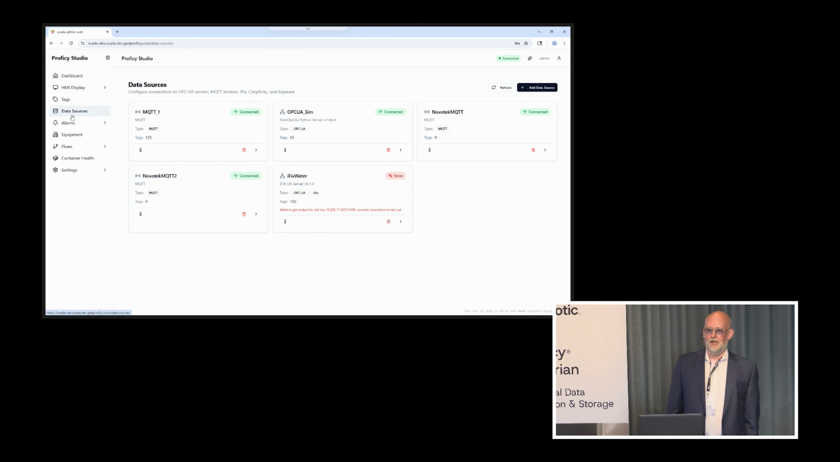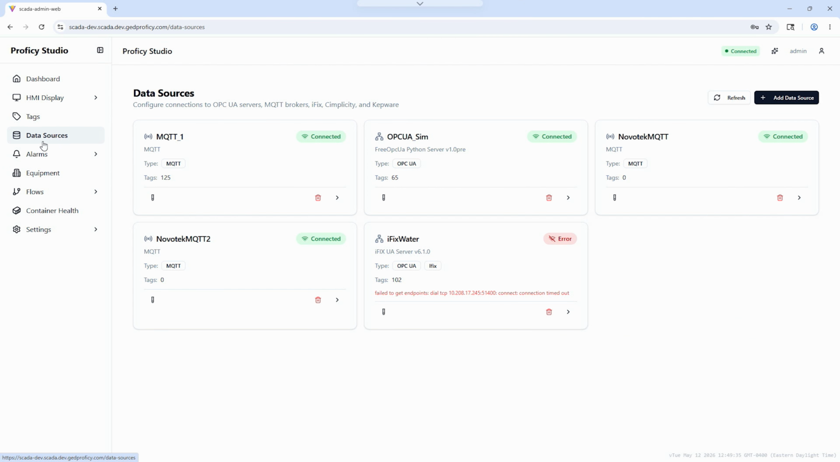You can connect to any data source, MQTT or OPC or a data source that for you guys would probably be iFix you could connect to, or it could be a KEP server or any other stuff that you use. You can see I've added an iFix here, and that iFix is not working, but I don't care about that because I have other data sources.